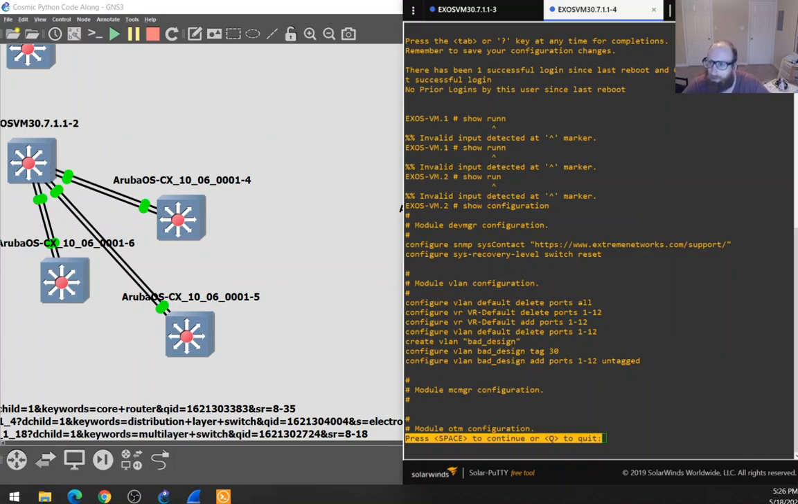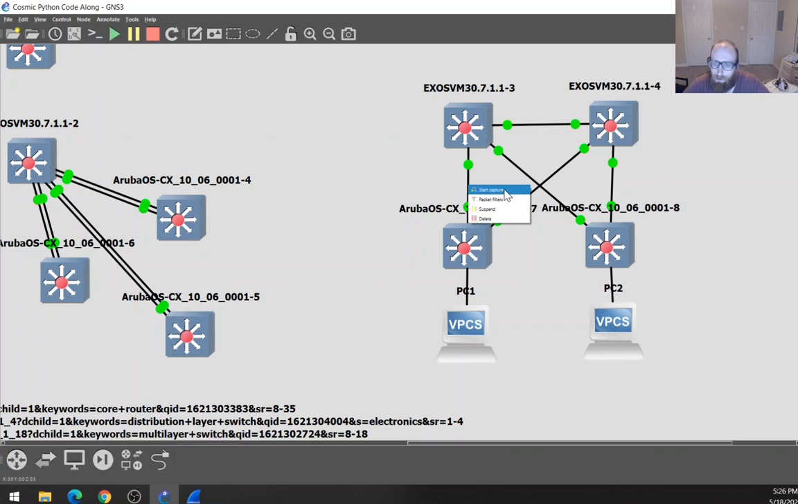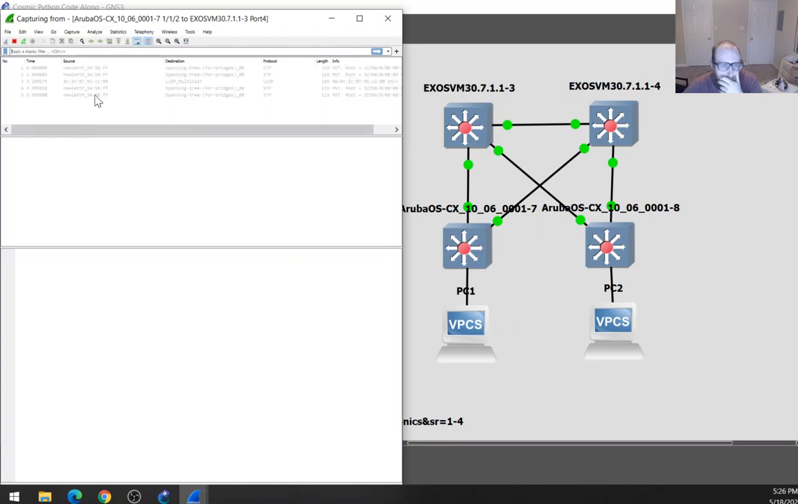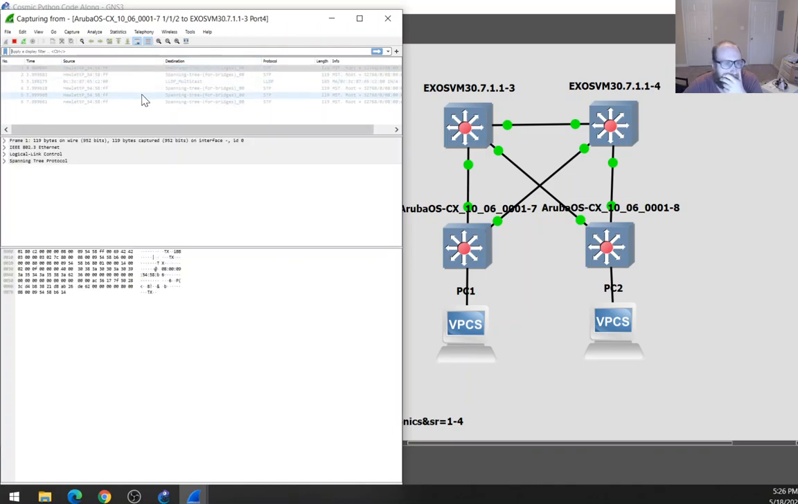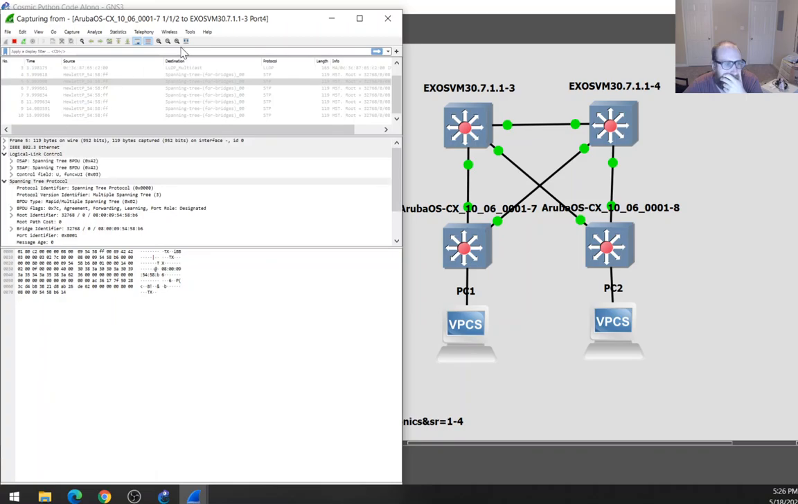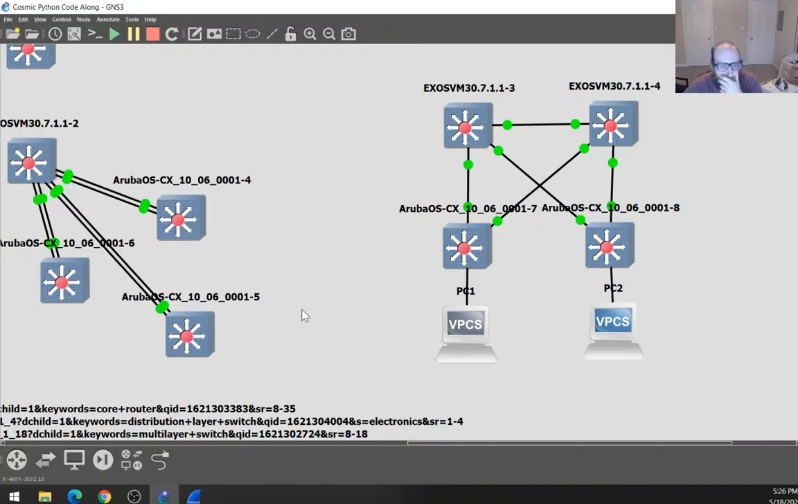Alright, so let's sniff another link here. We're going to see if we've got tagged or untagged traffic on that link. We do have untagged traffic on these links. So let's see if we've got tagged traffic. Yep, we still got untagged traffic. Alright, let's try pinging.